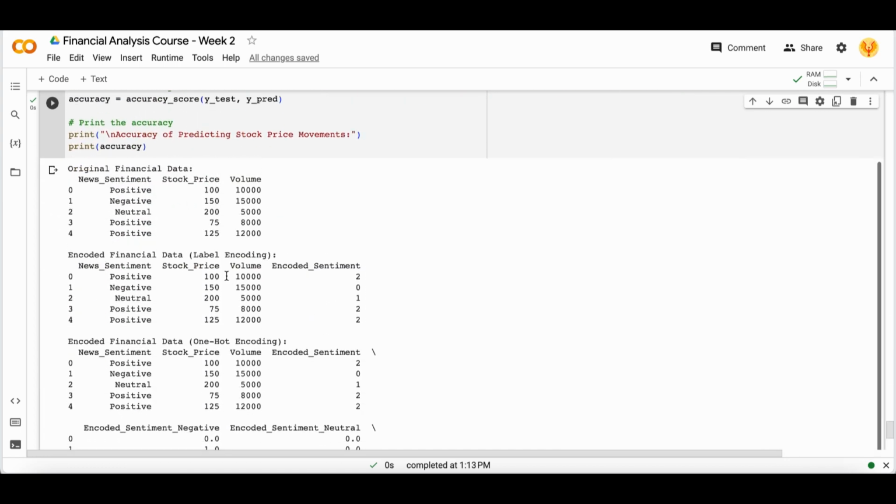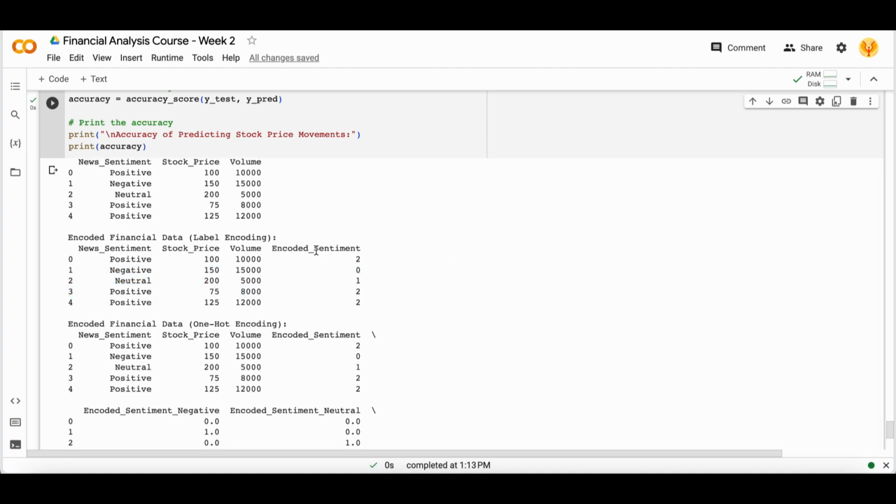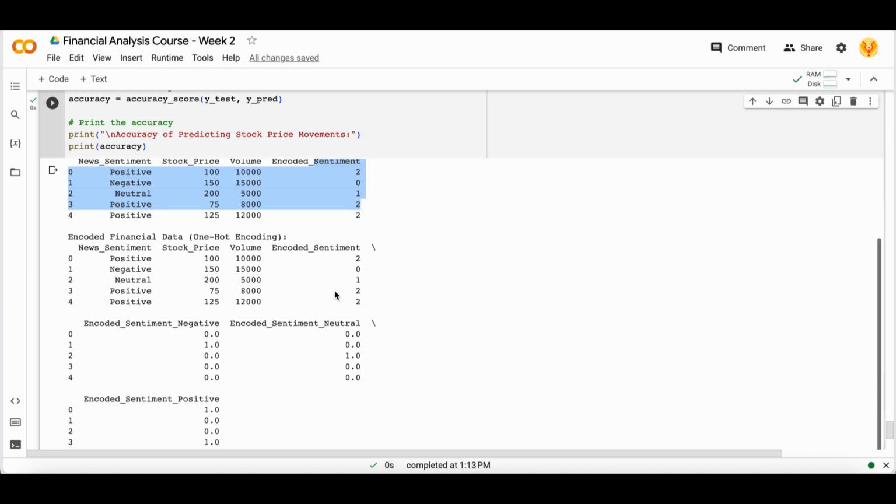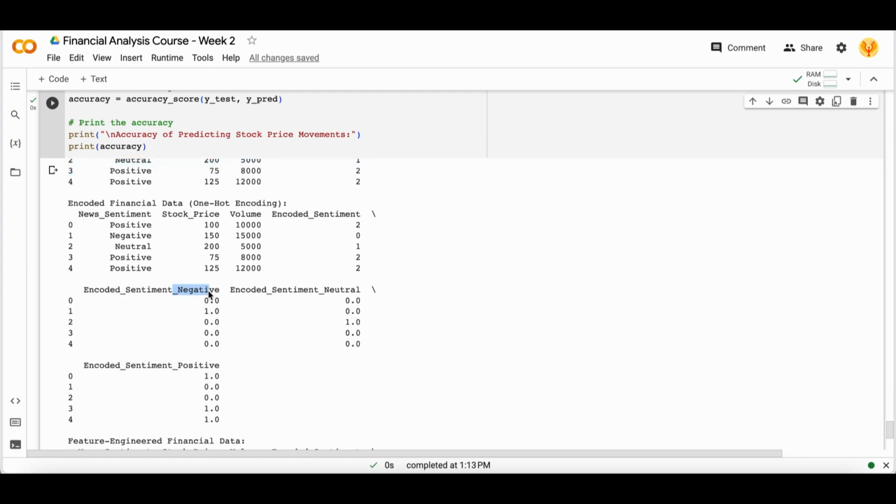The first thing we do is the label encoding. Label encoding will do something like this: 0, 1, 2. And when we do the one-hot encoding, it splits that column into 3 columns, like this: the negative column, positive column and neutral column. In that way you know which column shows the positive value, which shows the negative value, and which shows the neutral value.